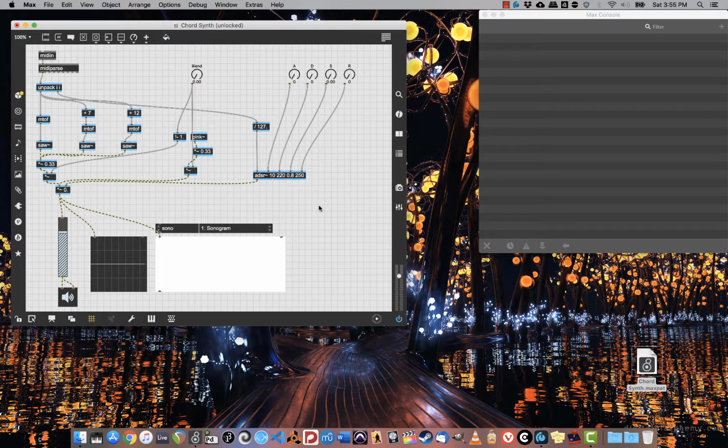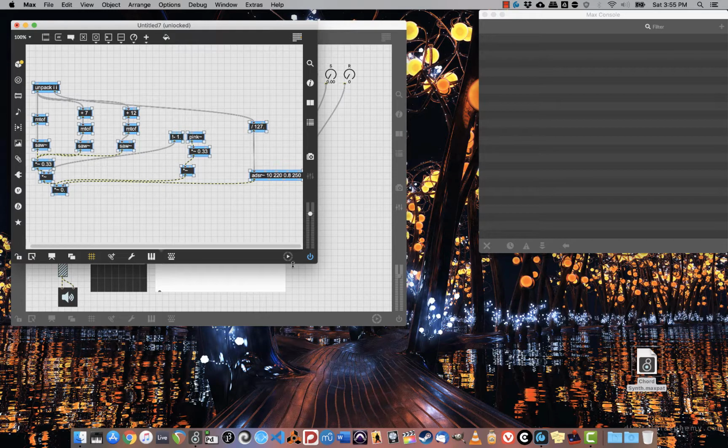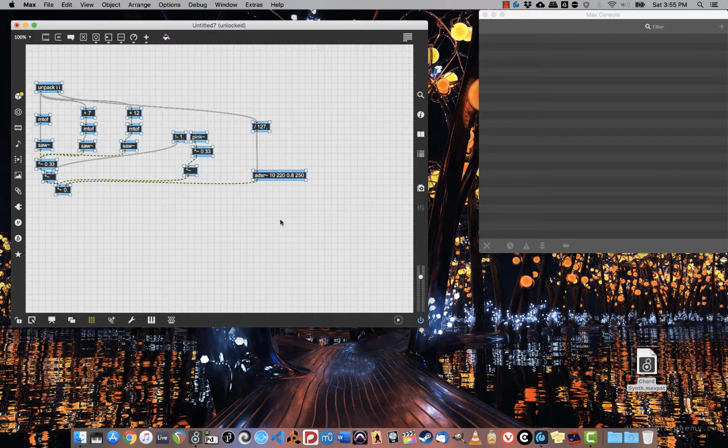Now, what I'm going to do is select all of these objects that I've got in blue, copy, create a new patch, paste them in. This is functionally identical to what I've got already, except we're going to make a couple of changes. This is going to be the core of my polyphonic synthesizer.